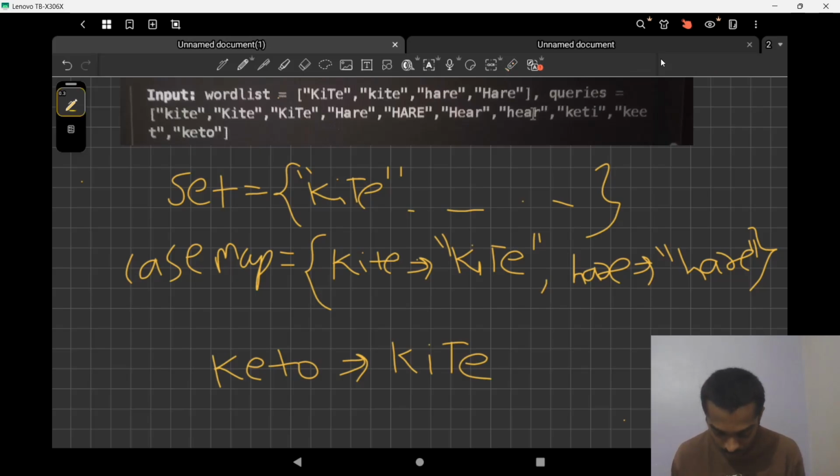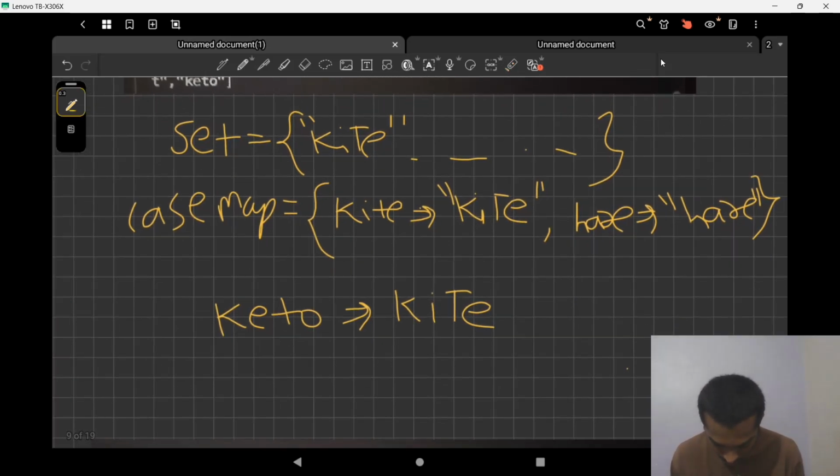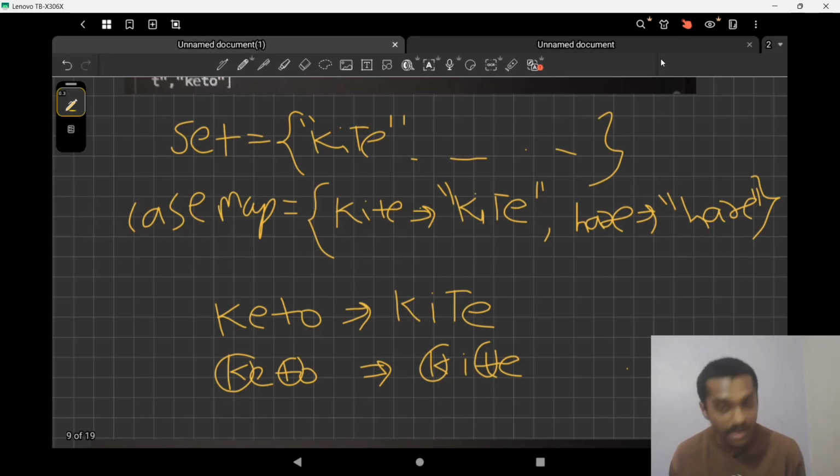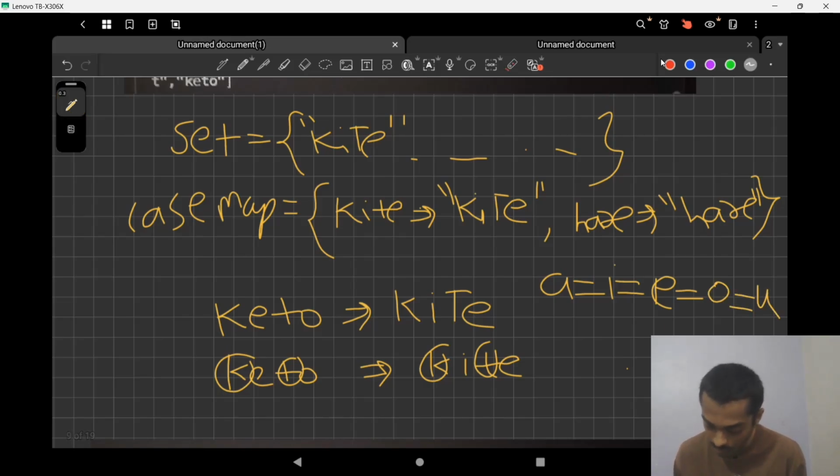So what we can do is simply convert this keto into lowercase. Okay, now this is kite. Now you can see k and t are exactly matching, right? But still the e and o, and i and e, are not matching. So what we can do is, like a is equal to i is equal to a, e, i, o, u. Okay, all these vowels are the same, right?